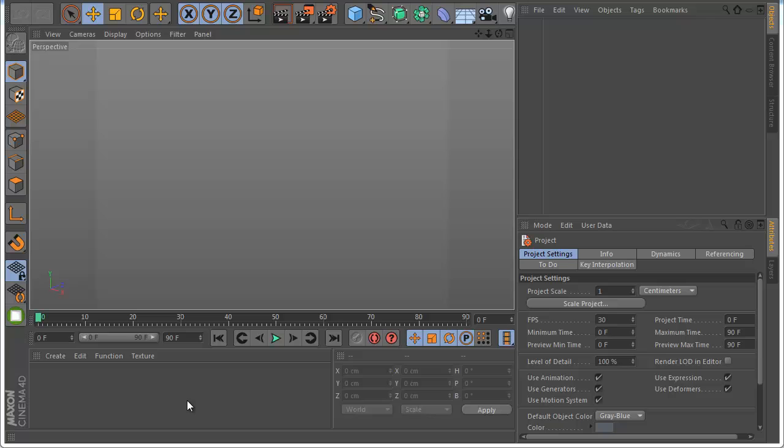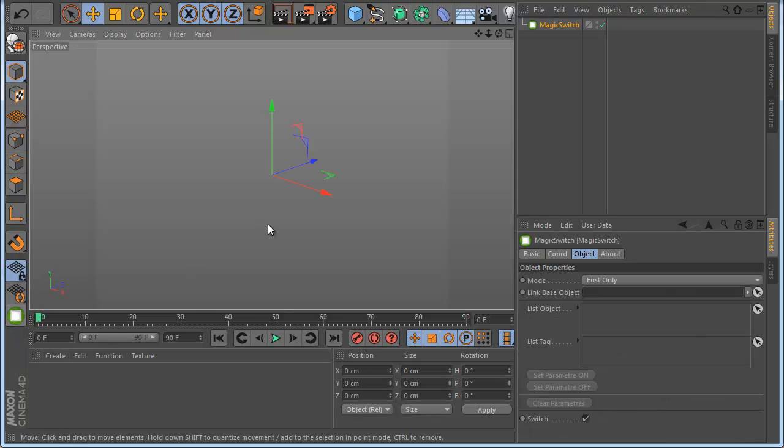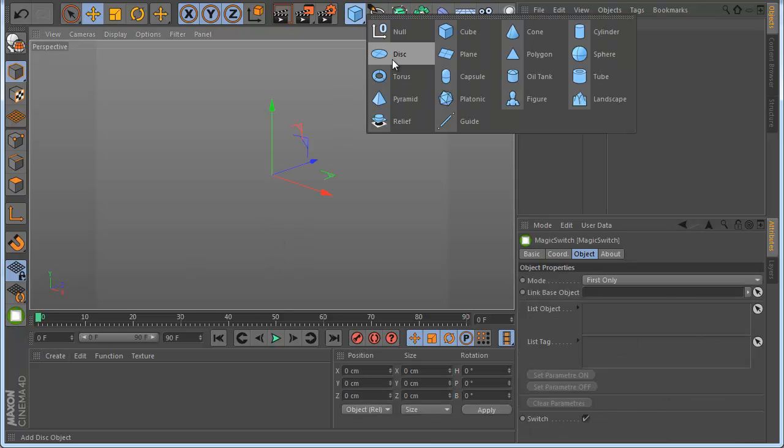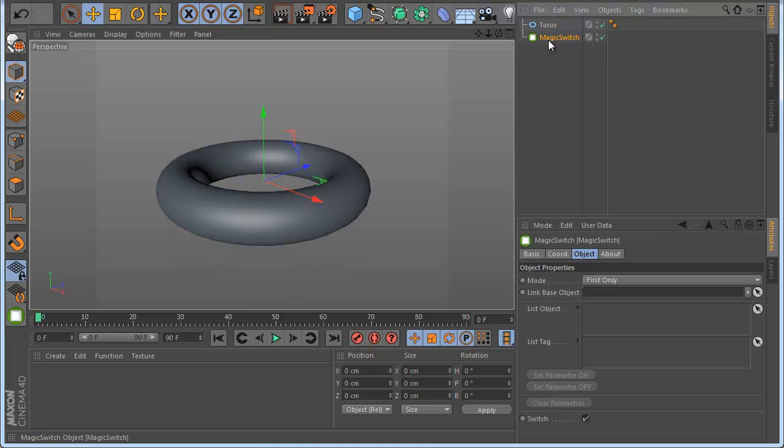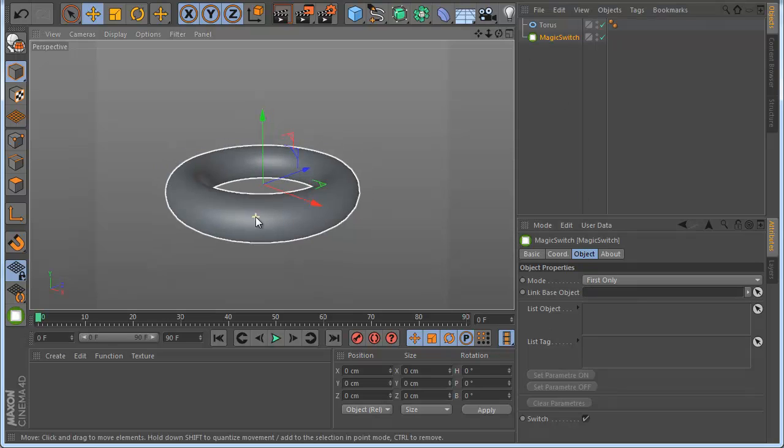Okay, and now I want to show you how the plugin is working. In this case, I want to show you how you can make a low mesh and high mesh. So let's make a new MagicSwitch here. Let's go here and make a new Torus. When you go to MagicSwitch here, you can see I have link base and I have the mode. Now I'm going to show you the first only. The first only is me just dragging an object here, and only this effect.